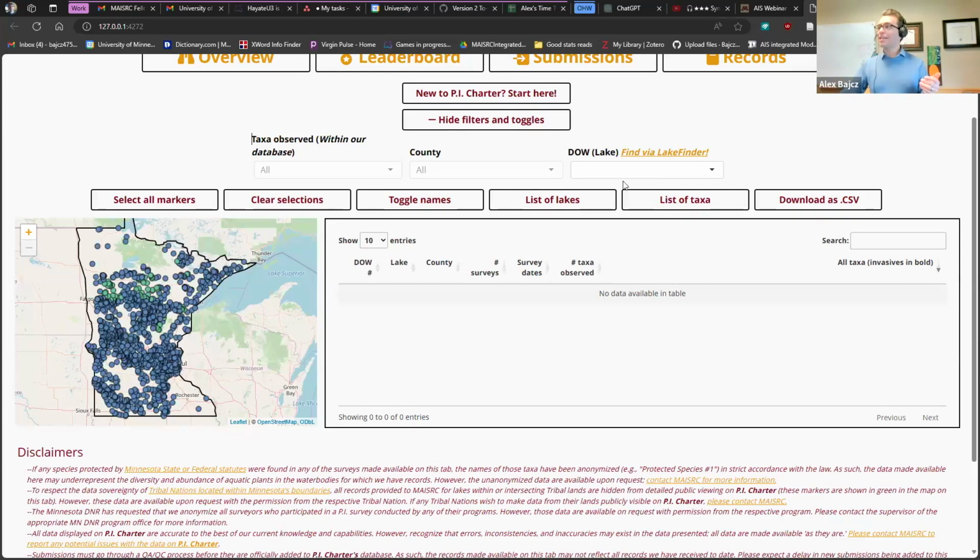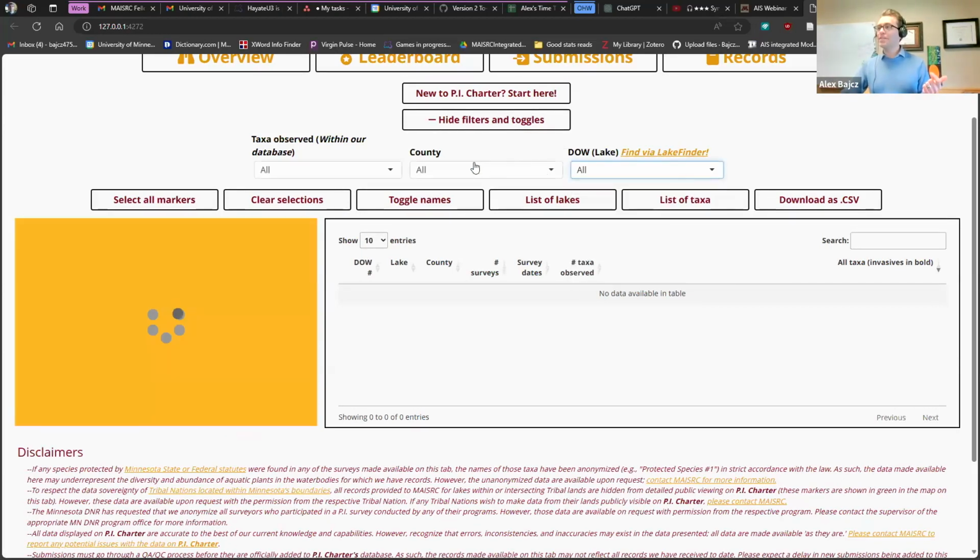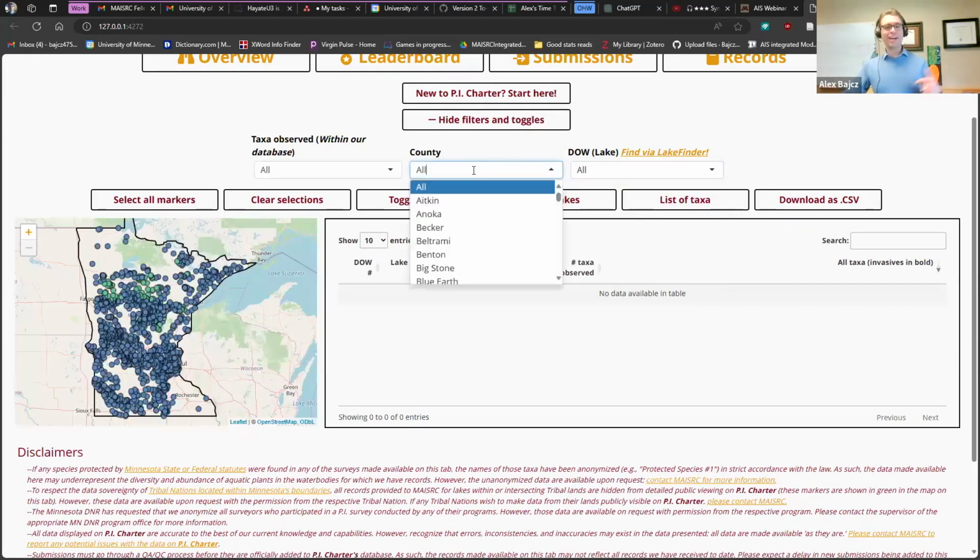Also, I should say that if you're struggling to find a specific lake, it may be easier to narrow your search down by county first so that you're not getting a bunch of other lakes by that same name in a different county.